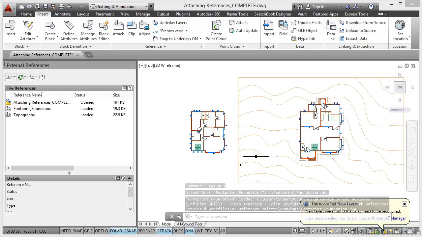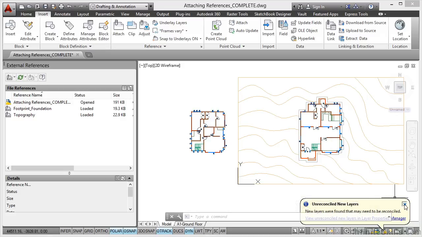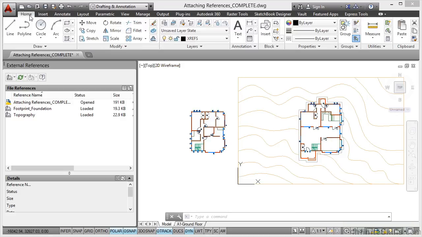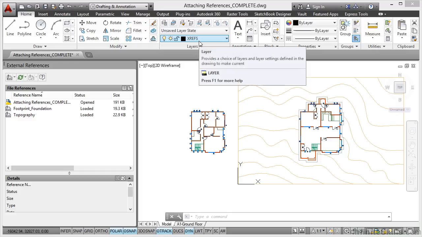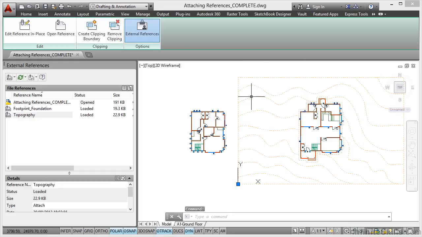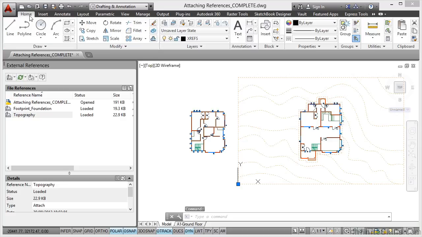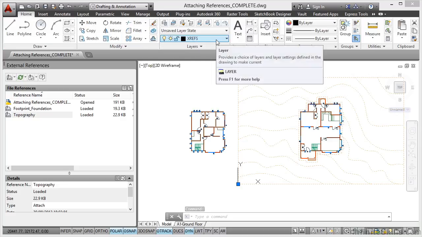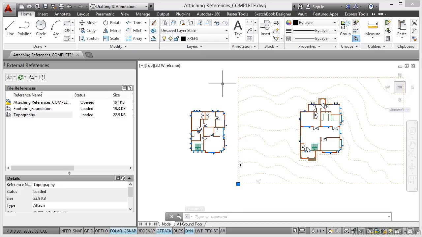Just as a quick sanity check, close the unreconciled new layers, go to the Home tab, and just check that you were on the right layer to bring those references in. If you weren't, just select the reference and go to the Home tab and click on the layer pull down and update the layer properties. You can see that in this case, that reference is on the XREF layers because it's selected and showing XREFs in the layer pull down. So I'll just hit escape there to deselect. So that's how you attach your references using your references palette.